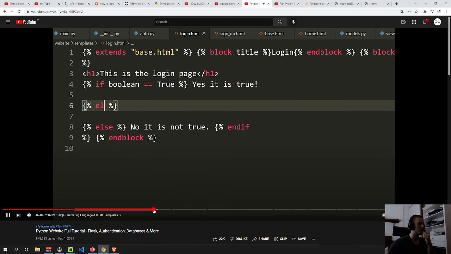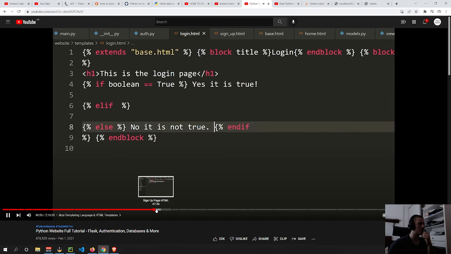If you want to do an if else, you say elif and then whatever the other condition is you want to check, then this works. And if you didn't have else, you would just have the end if at the end. The end if just goes at the very end of all the statements, and this works just like regular Python. So you have if, elif, else, or as many elifs as you want.